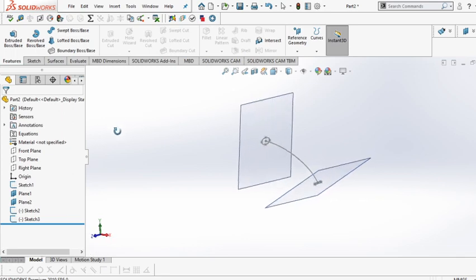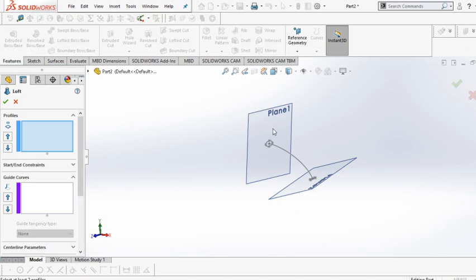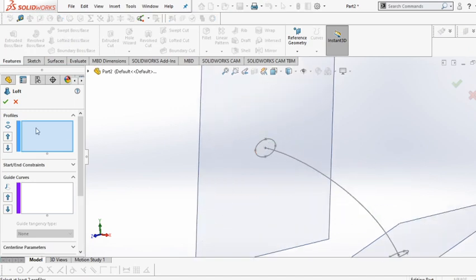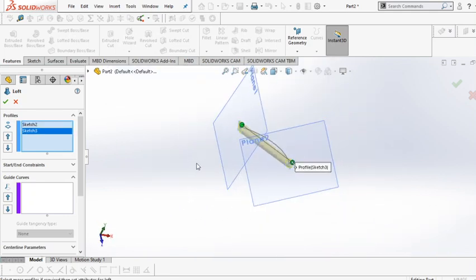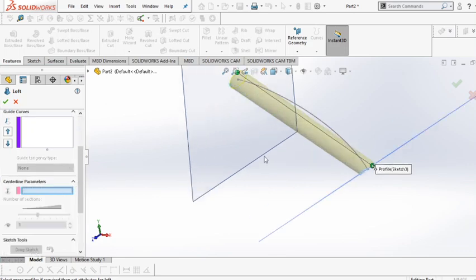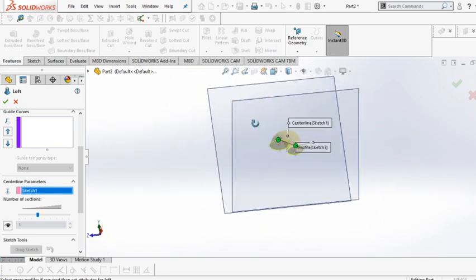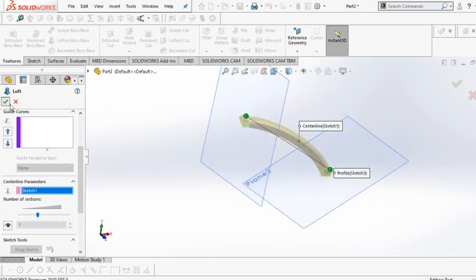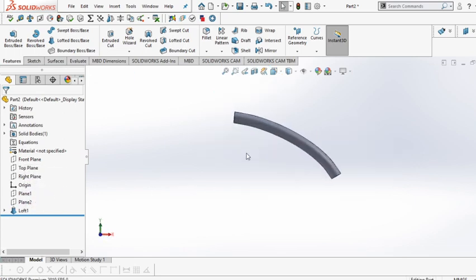Now you see you have these. Okay, that's good. Now go to lofted boss base and pick profile, so pick that point and this point, and now you want that center line as a center line parameter, so pick that line. Now you can see it looks good, so I'm saying okay and exit out of that, and pin 1, 2, hide it, and Control 8, and now you have the basic feature you want.